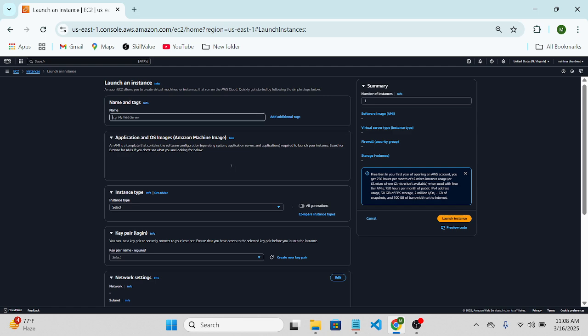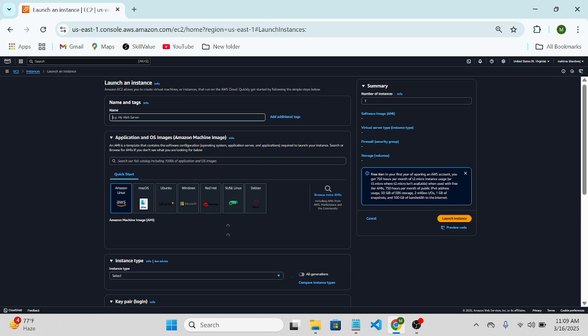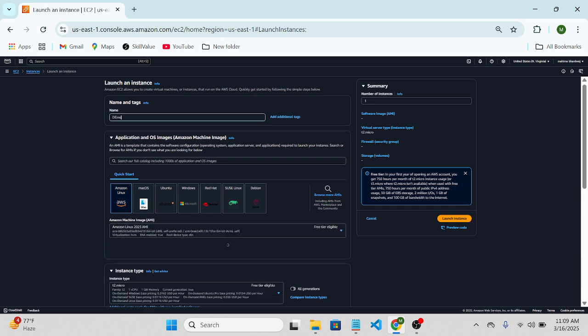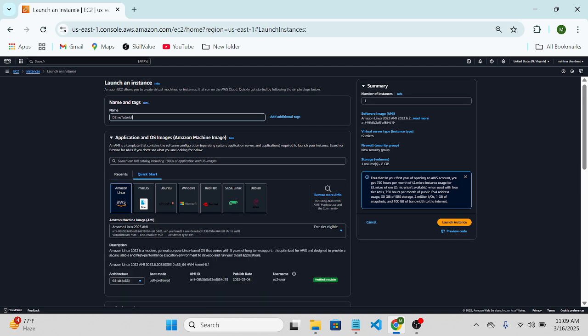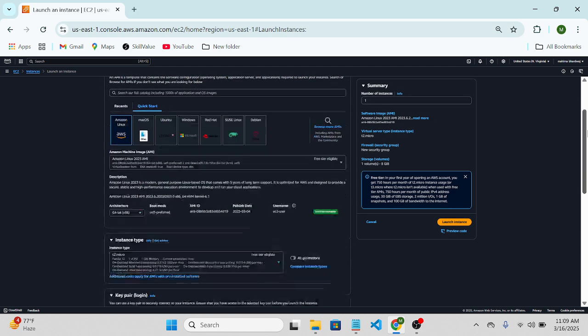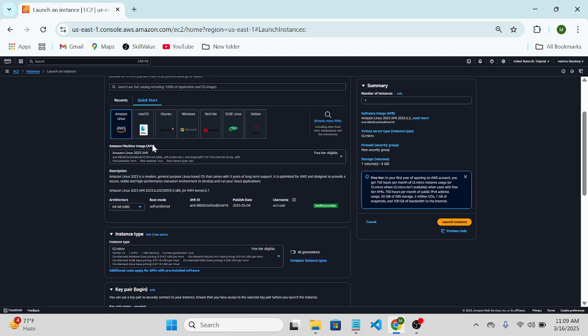Now give any name to your instance, like I will be giving demo tutorial. Then select your OS image. By default here it is Amazon Linux, you can select any one according to yourself. You can select Ubuntu, Windows, Mac OS, Debian. I'm selecting the default, Amazon Linux. The Amazon machine image is Amazon Linux 2023 AMI. It is free tier, so I'm selecting this one. Architecture is 64-bit. According to you, select your one.